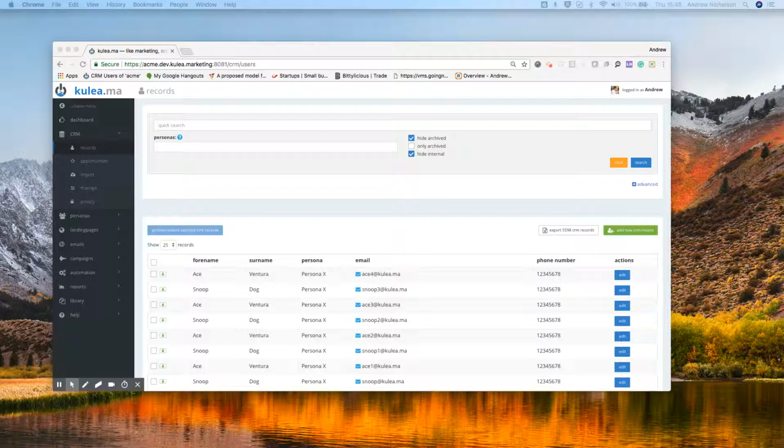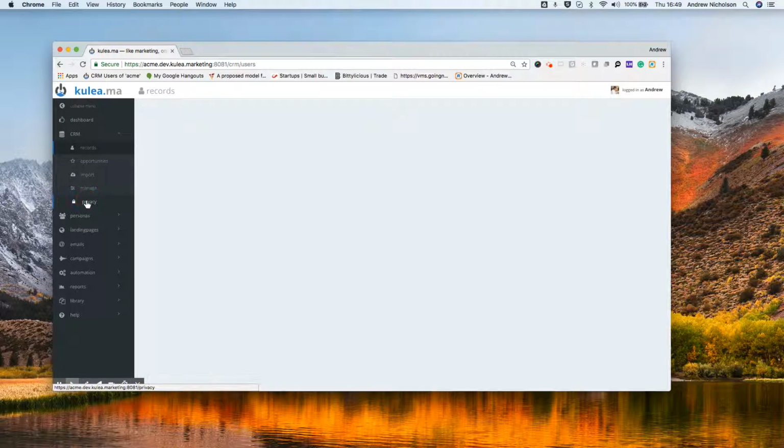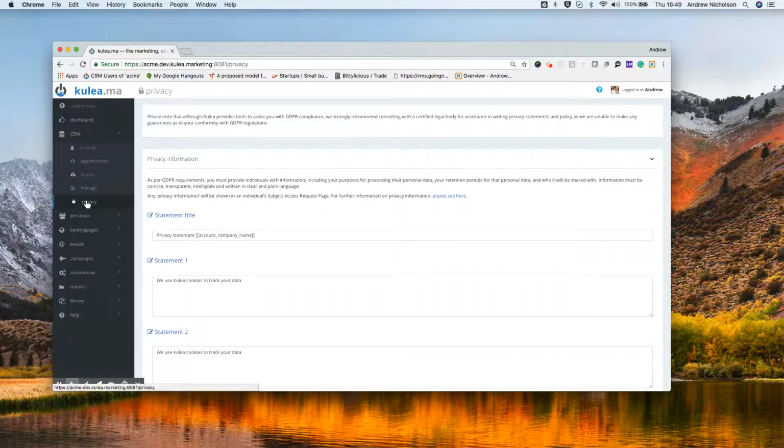Okay, so with Kulea, we have introduced our new privacy module, and we want to share the privacy love with you and walk you through exactly how that is used. First thing you'll see, if you jump into your CRM, over here, you now have an additional tab that says privacy. Very simple. I'm going to walk you through this, and then I'm going to show you what that means in terms of your customer's experience.